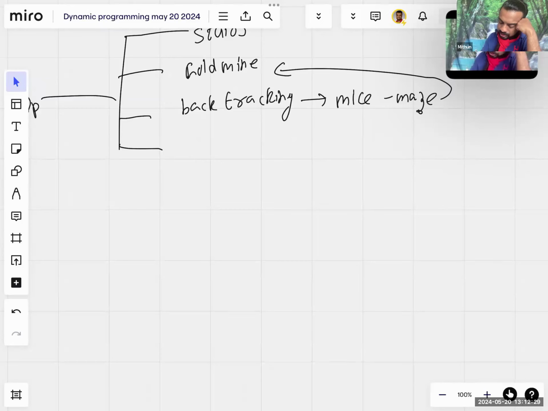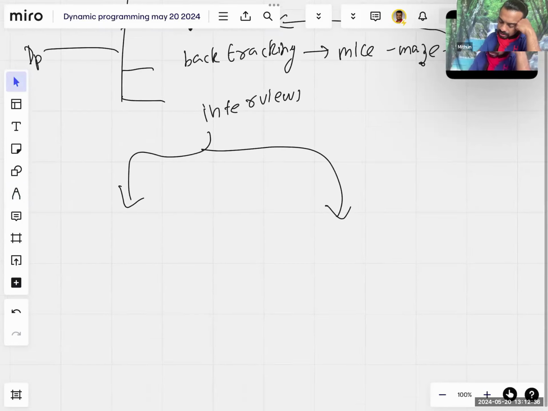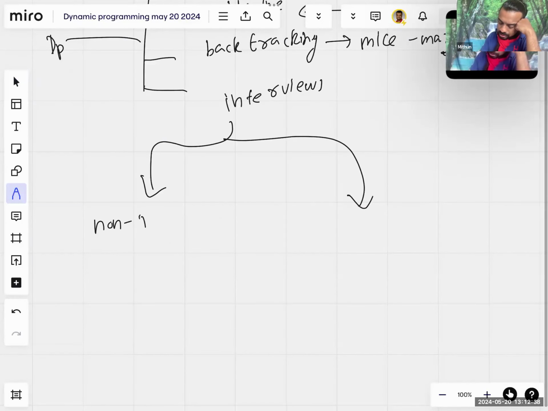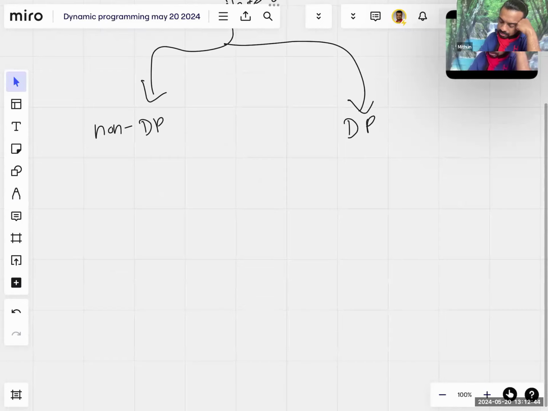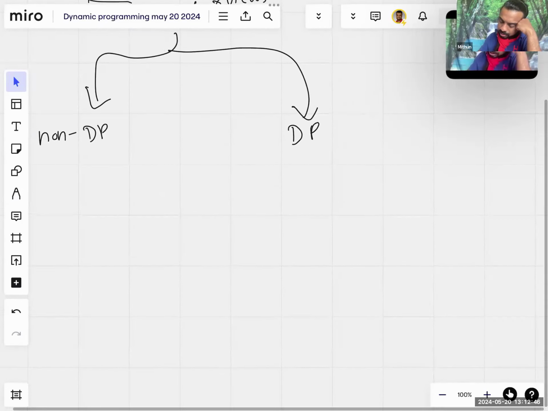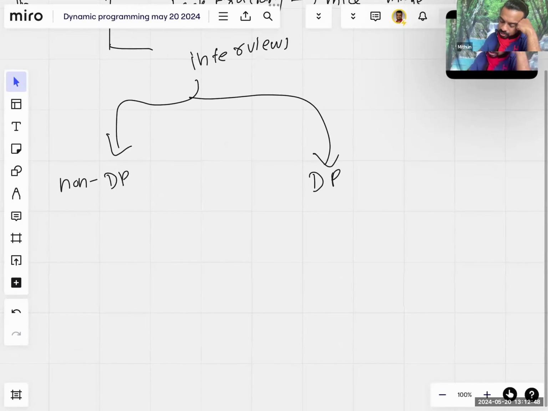So usually in interviews, in all the interviews, there are non-DP problems and DP problems. The people usually get scared when they see a dynamic programming problem. But the truth is, if you get a dynamic programming problem, you're done. You will completely win the interview. And here is the reason.